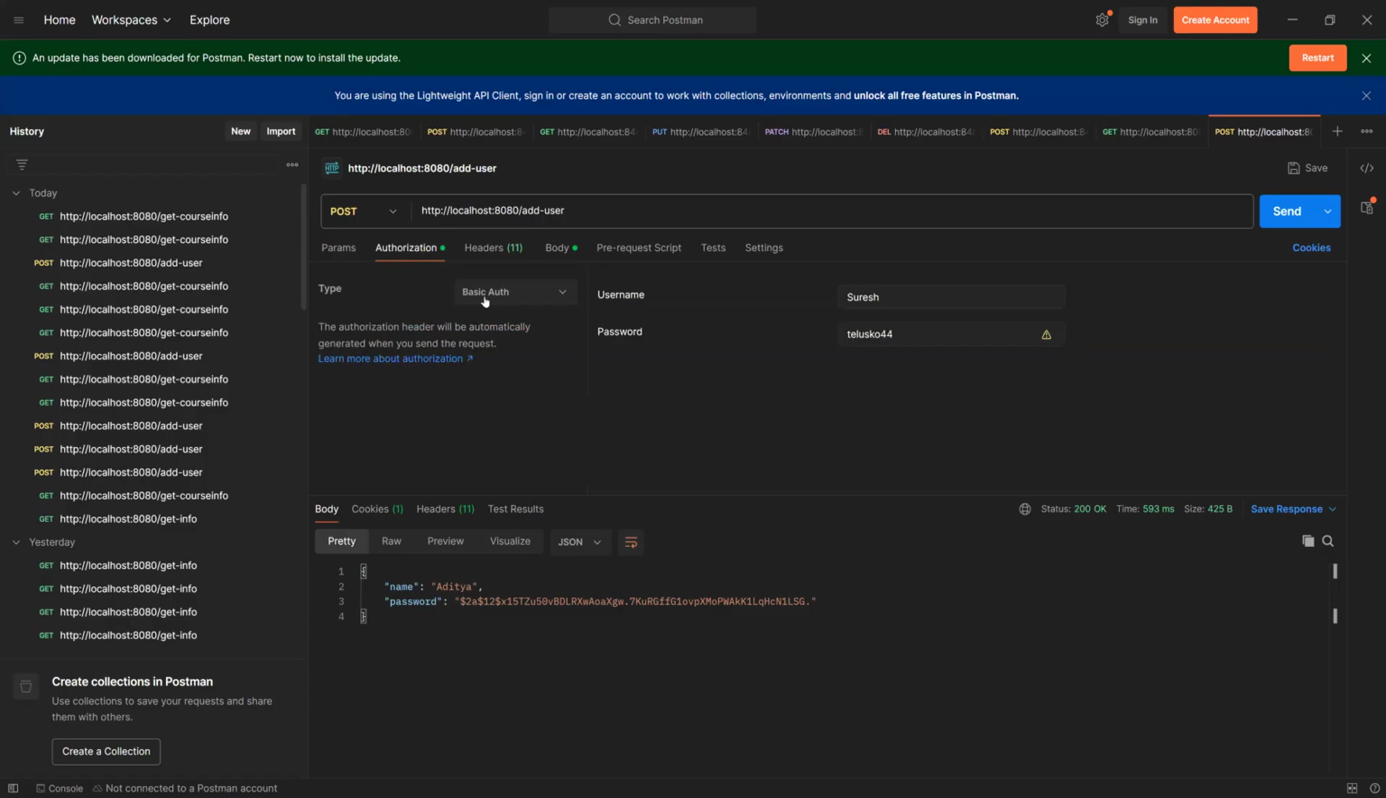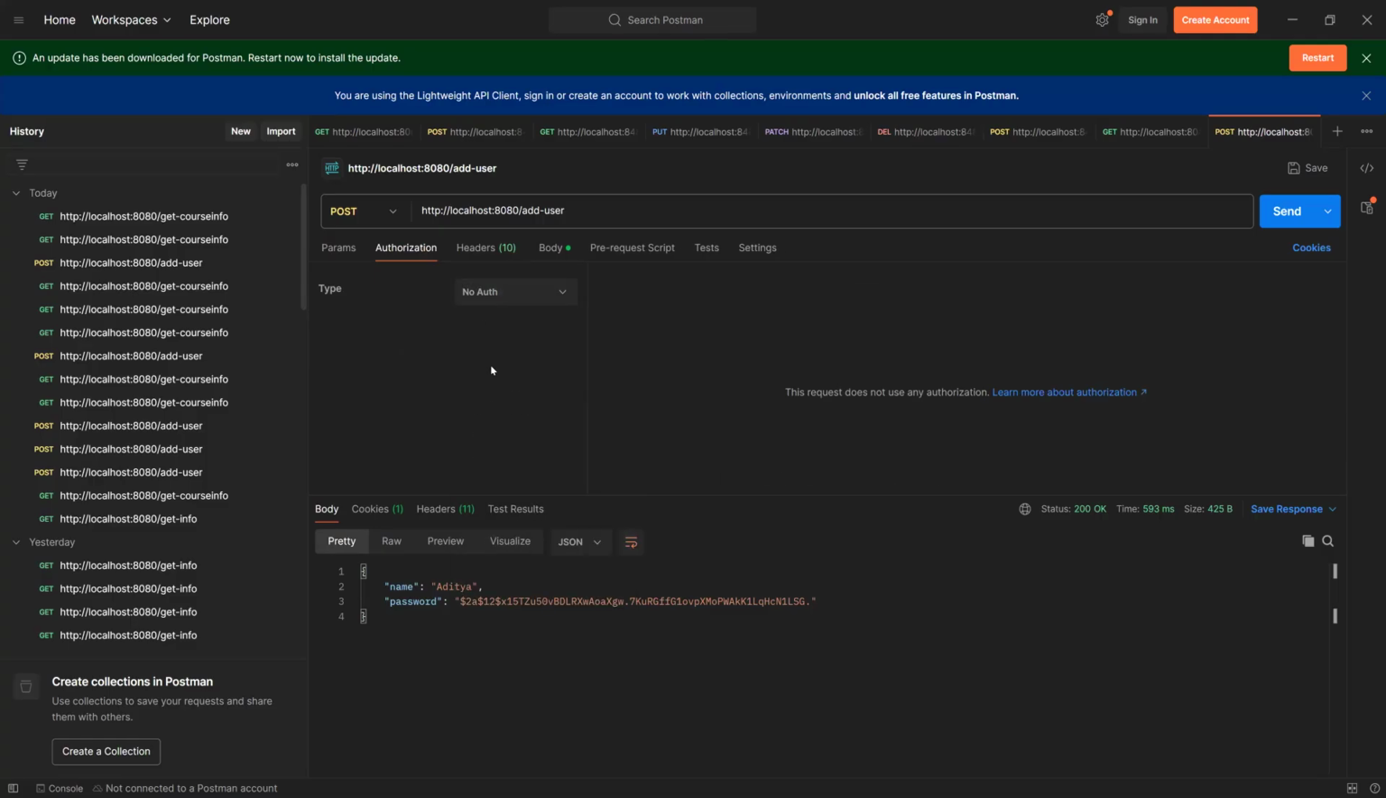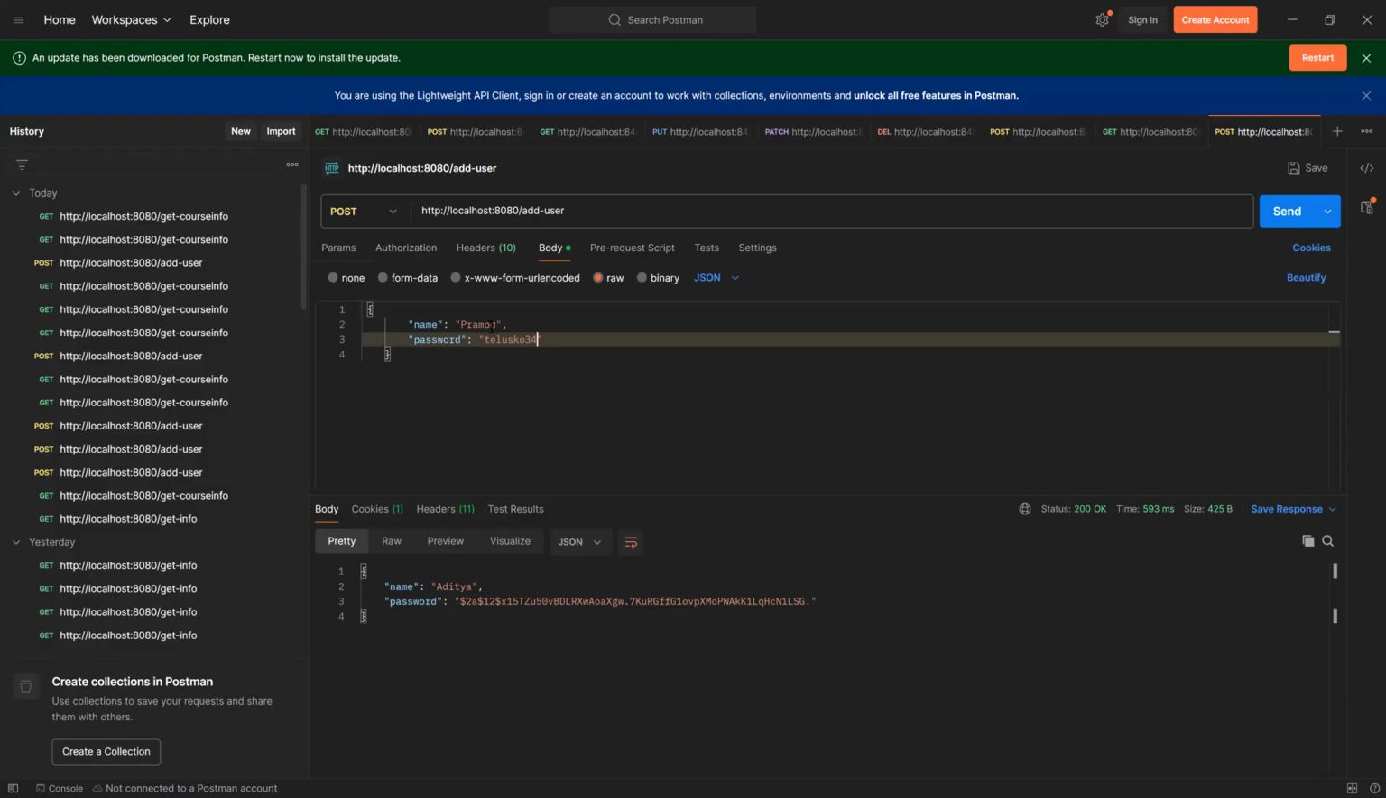And I'll go to the authorization, guys. I'll say no auth. No auth means, am I giving any username and password, guys? Did I add any headers? No, only directly the body. And I'll hit this. See, I'm able to get it. That means some of the resources can be accessed by anyone.